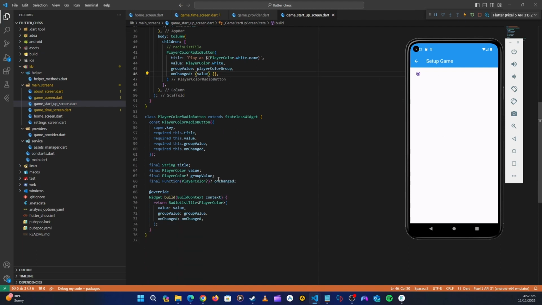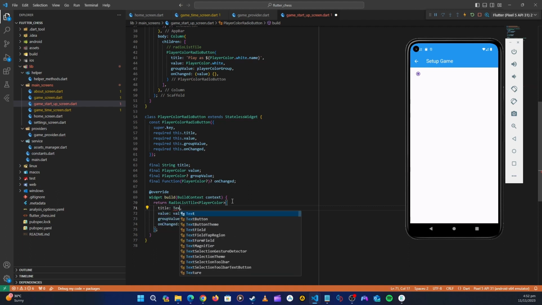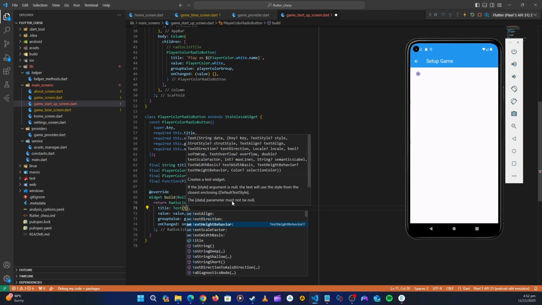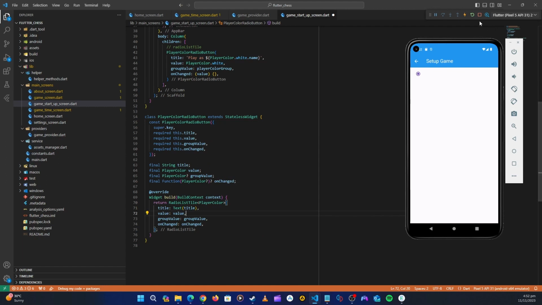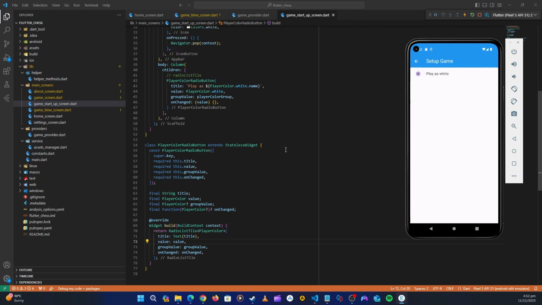Let's go back here. Okay, because we did not put our title in here. So let's put title, which is a Text widget, and let's put our title inside there. Let's hot restart. So there we have white, but we are not able to unselect and select it, because we did not put the function here.